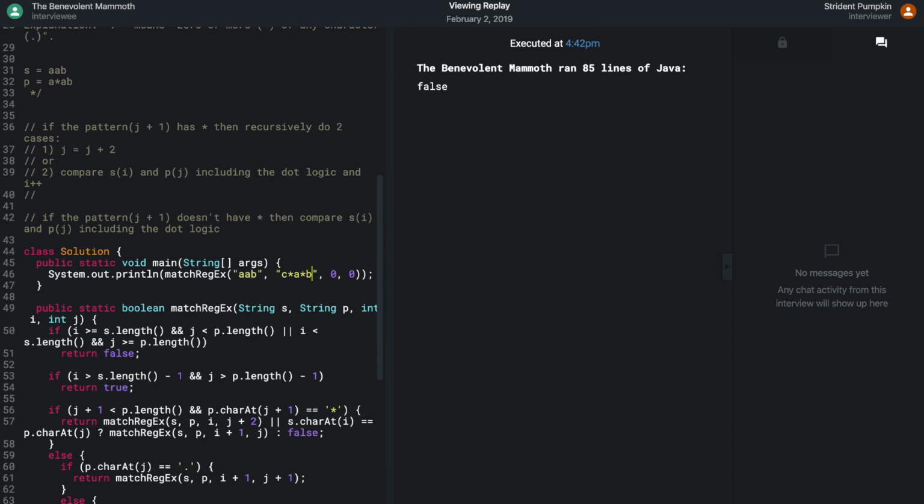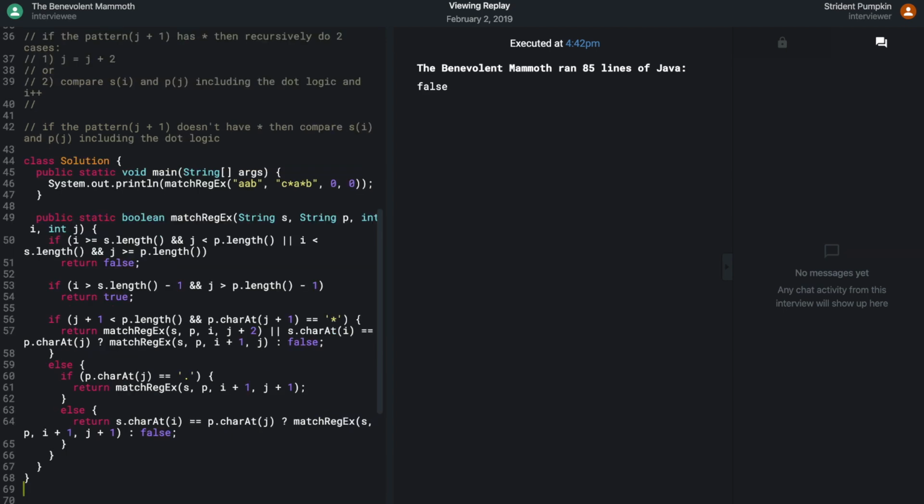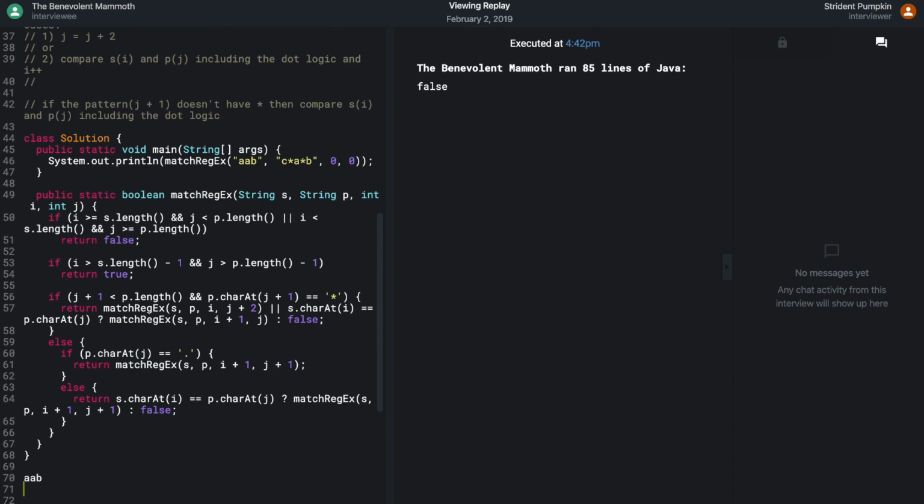Then in this case, it does J is J plus 2, so it will start here. Then you would match maybe A once, and in this case, if it is equal, right, then you would advance the I pointer. So it's easier if I write A, B, and then C star, A star, B. So the pointers will start here.